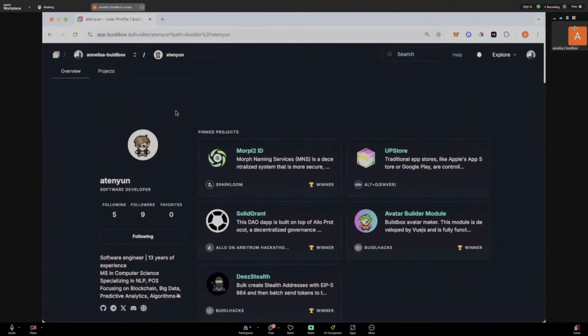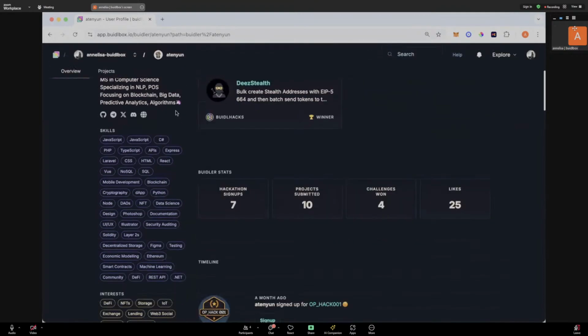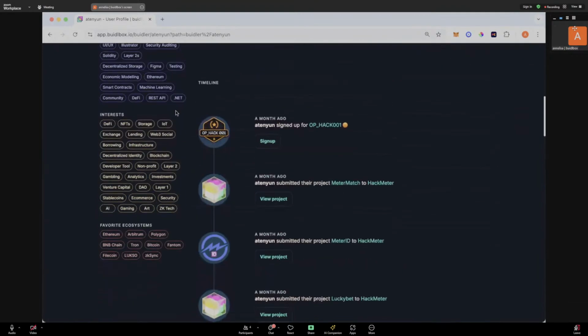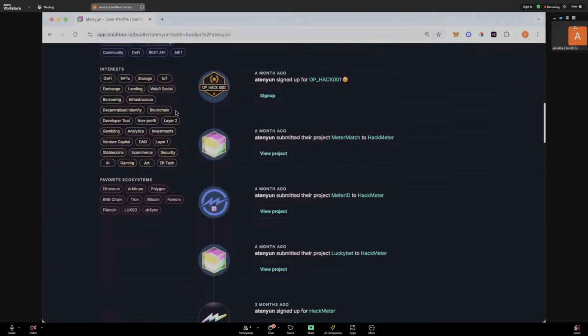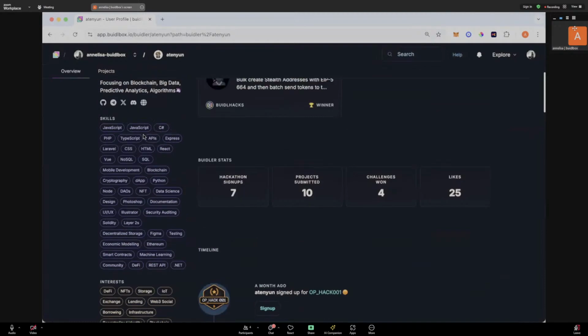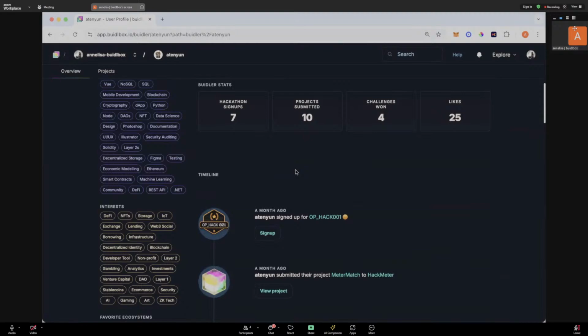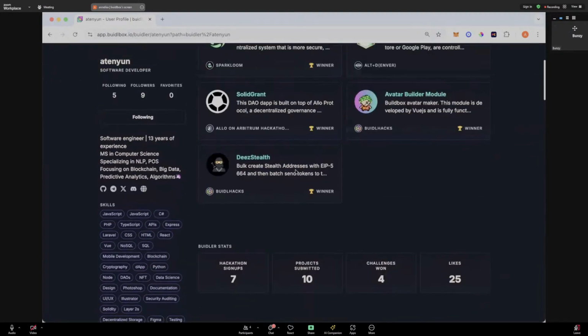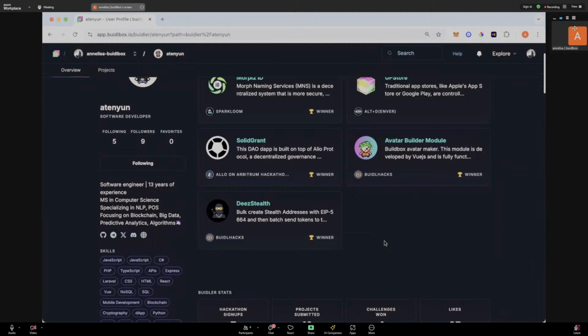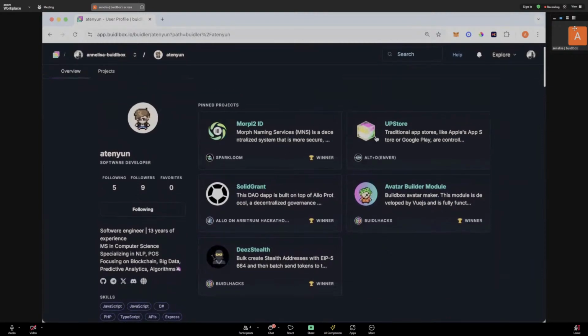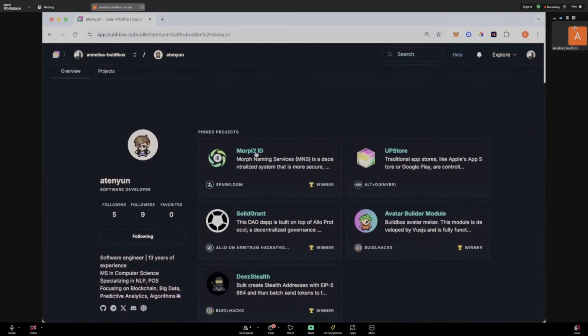I'm using Amir's profile because he is an amazing builder, but we've seen some builders use this to apply for jobs or use this as their portfolio. You'll have your skills, your interests, your favorite ecosystems listed here. You've got your timeline, how many hackathons you've completed, projects and challenges won, and you can see all the projects that you have. This is a public facing profile, so everything that you've worked on BiddleBox and in this hackathon can be showcased here.